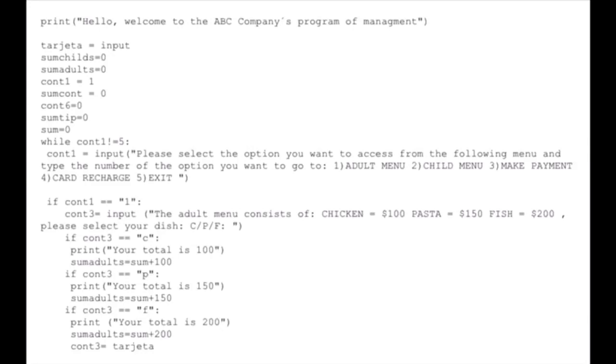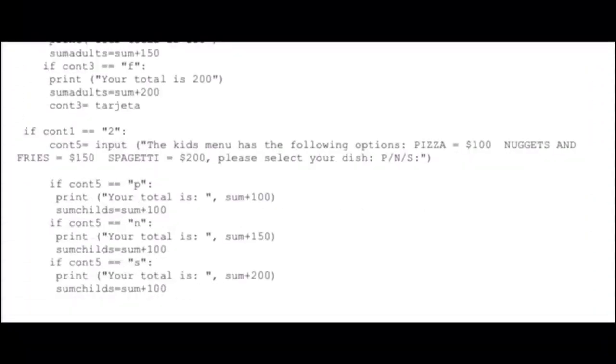For example, in the adults menu, I included chicken for 100 pesos, pasta for 150, and fish for 200. Afterwards, the person will type the initial letter of their choice and the program will read it and give you the total. This total will store itself in the program with the help of a sum and a previous declaration of the variable, so that when the client selects the option they want from the child's menu, both of them add up and then you know the total of both.